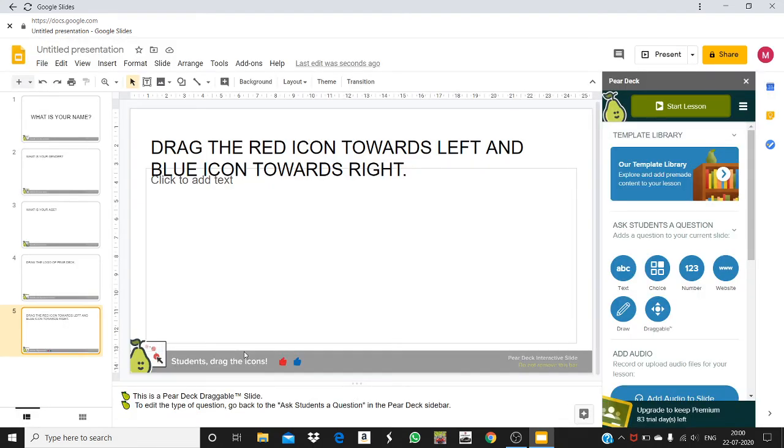So I have updated all of my slides, as you have seen: ABC, that is open-ended; choice, that is multiple choice; number, where the answer will be accepted only in numbers; draw, where the student can draw whatever they want; and draggable, where they can drag the icons which I selected. So this was just for demonstration purpose. Now let me show you how students will respond.